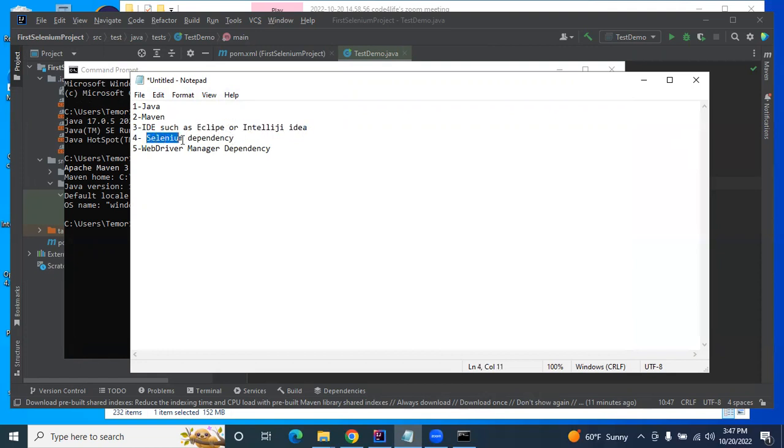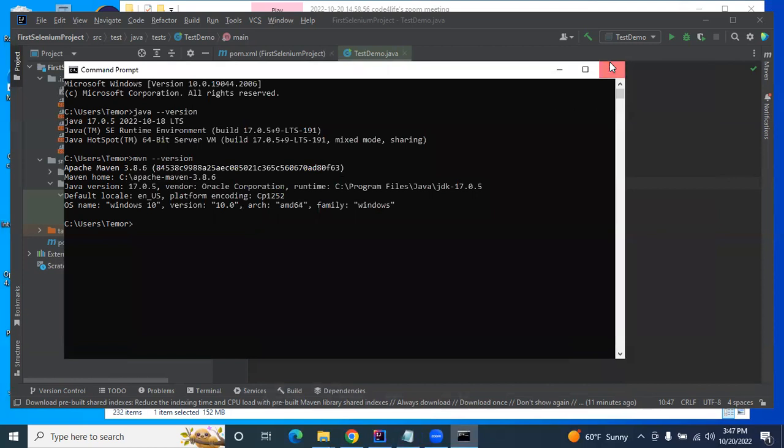There are two more things that we need. We need the Selenium dependency, which I will show you how to download and add to this project as a Maven dependency. Dependency means library. Also, we need a WebDriver Manager dependency or library. All right, so let's start.